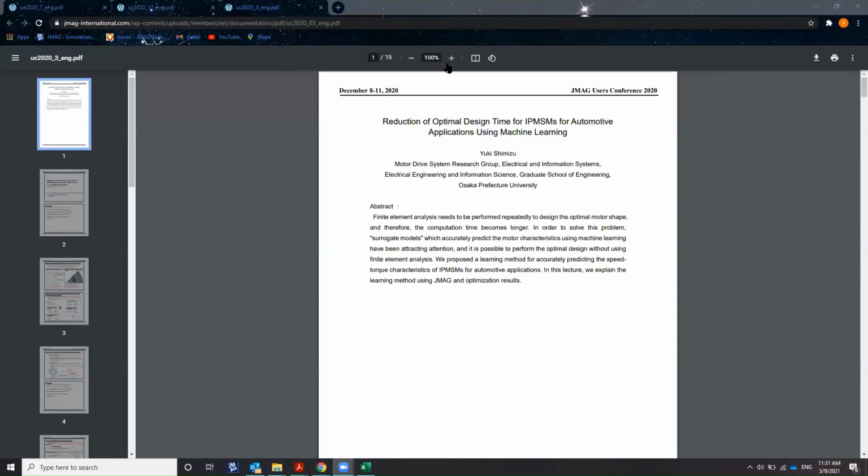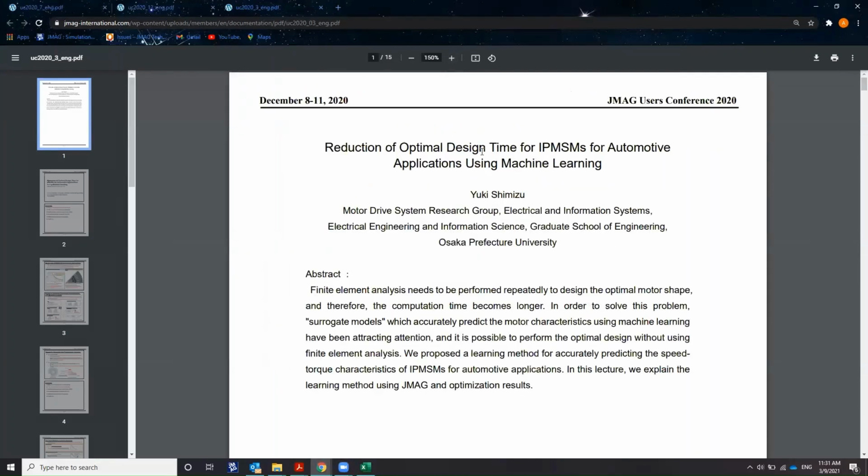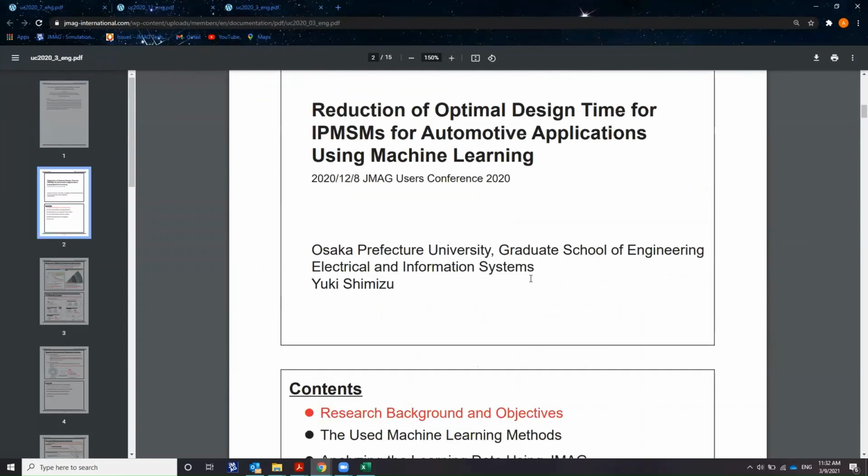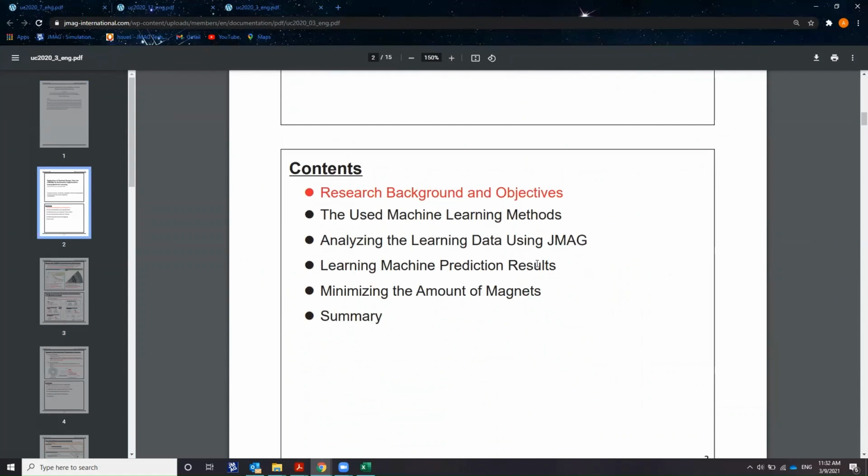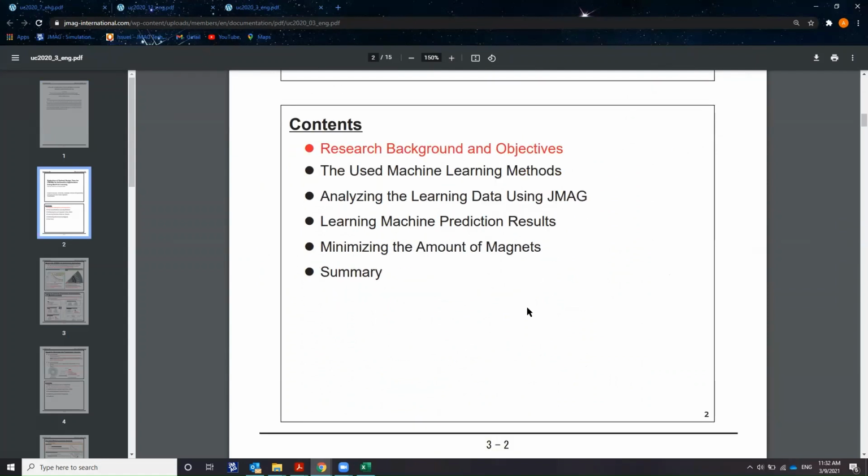Okay. So the next topic is reduction of optimal design time for IPMSM motors with machine learning. This was done by the University of Osaka. Presenter was Mr. Yuki Shimizu. So the contents here are the research background and objectives, the used machine learning methods, analyzing learning data using JMAG, learning machine predicting results, minimizing the amount of magnets. That is another optimization that is going to be run, and then a summary.